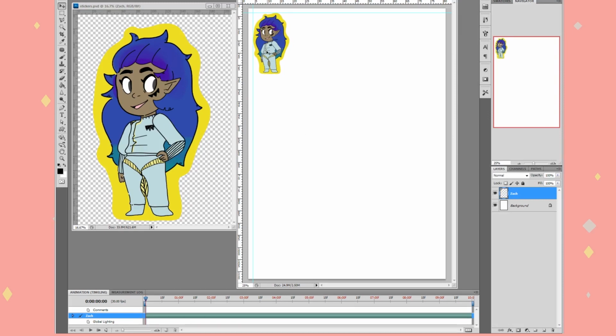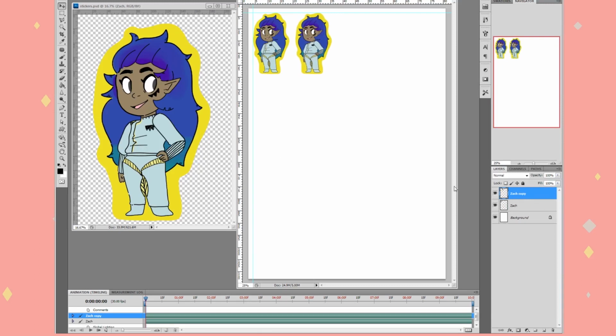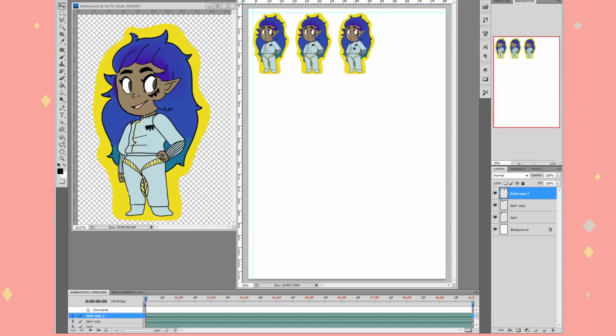And then what I do is, I'm using Windows, I'm not sure what it would be on Mac, but I hold down Alt and Shift, and then click on Zach and pull her along, and you instantly make a copy on a new layer. And you do that for as many times as will fit comfortably.